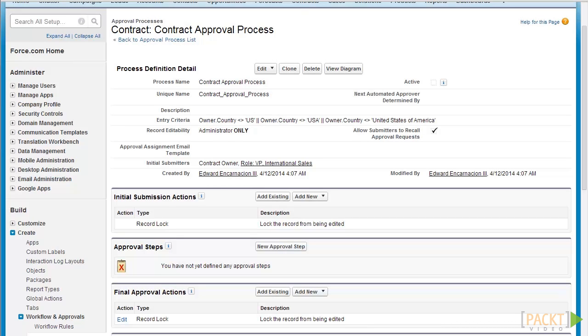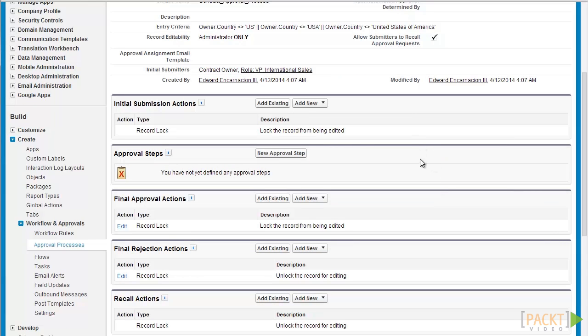For the example, we'll be creating a two-step approval process, meaning that the records would be sent to our international sales director and then afterwards to our CEO. So there would be no partial approvals or rejections for this process. First, let's navigate to the section entitled Approval Steps. Let's click on New Approval.